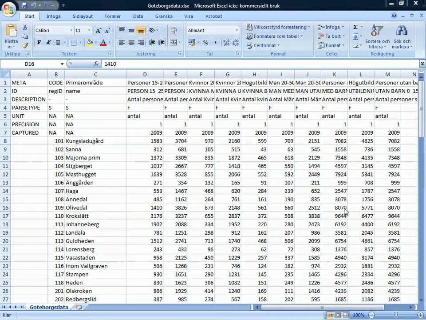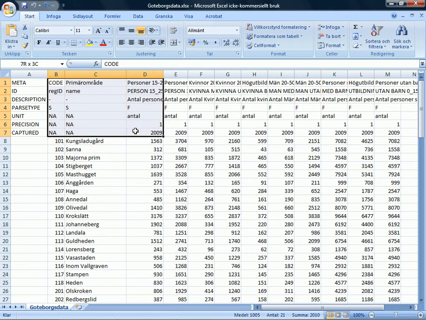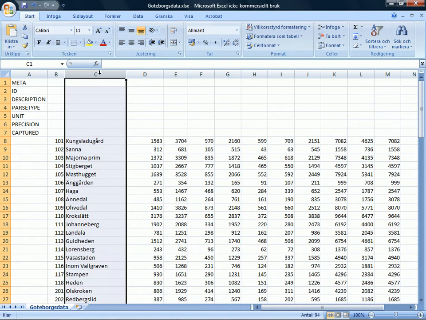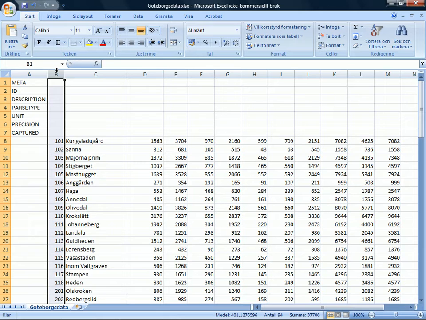Welcome to this film in which I will show you what to think about when you make a text file for Statistics Explorer. Here I have a sheet full of data, but I will start by taking some of the data away to make the picture a bit more clear. I delete these ones. I have a column here with the names of the regions I want to work with, and I also have a column with codes. These codes are the regional IDs.